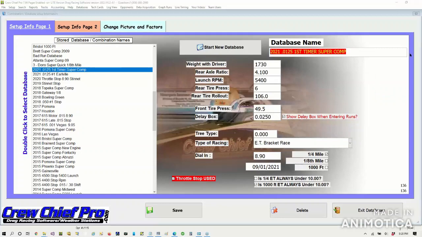And then below that is the ET, always under 10. This used to be more important than it actually is. We kind of figured it out on our own now, so you don't really have to worry about this. But check them if you know it. If you don't, don't worry about it. Just let crew chief figure it for you. Throttle stop used, right there, if you use it.